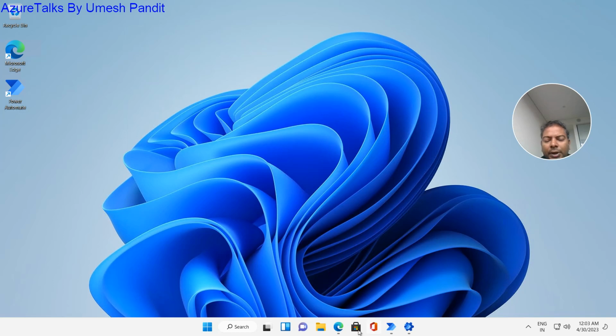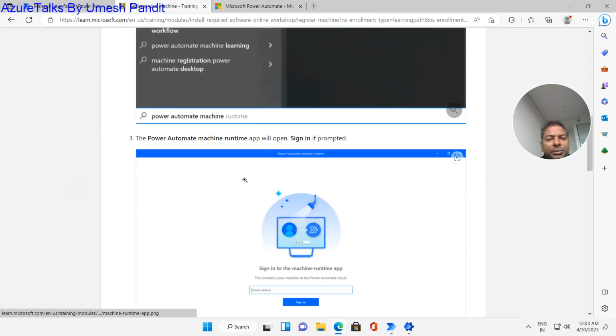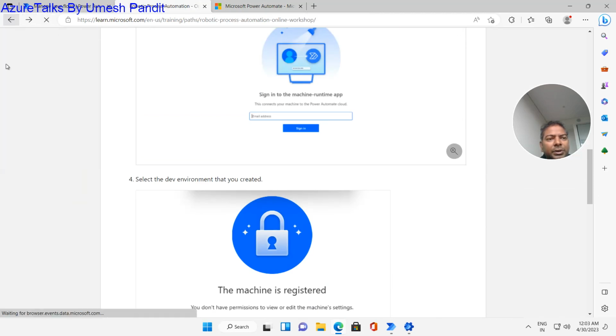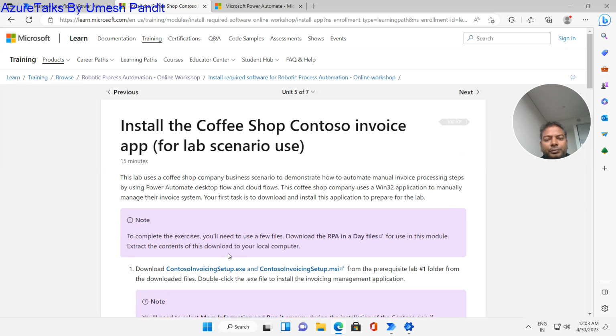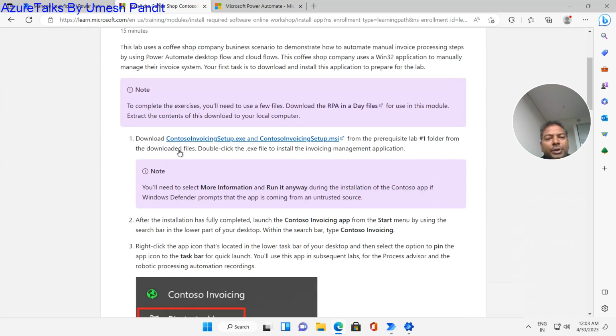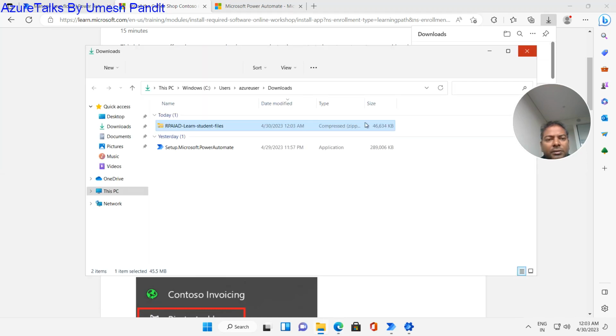Go down, and the next step would be to get this. Register your machine is done. Now we need to download the coffee shop files. That's the two setups we need to download. Once you click, these files get downloaded, and that's the RPA in a day student file. Let's see what we have.